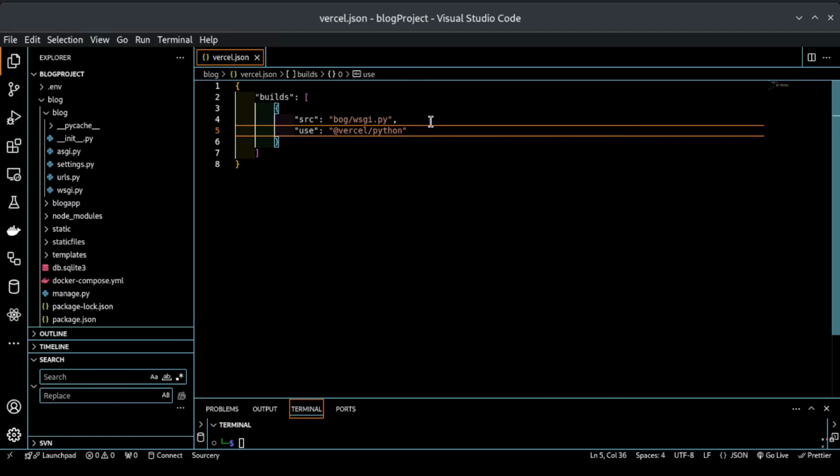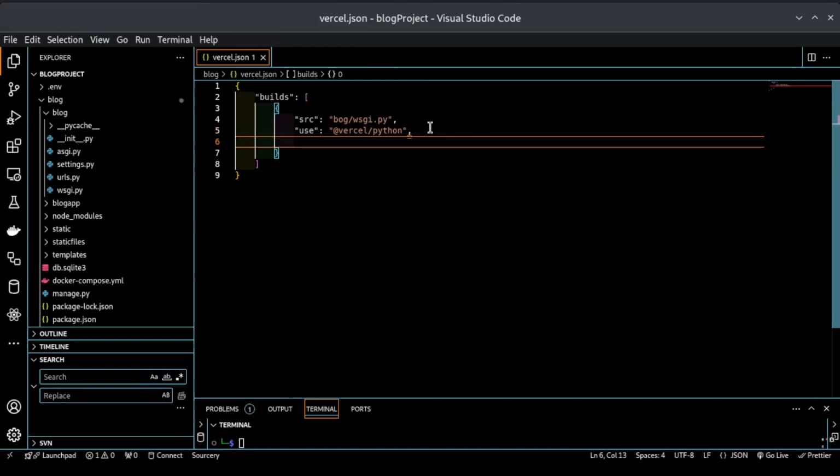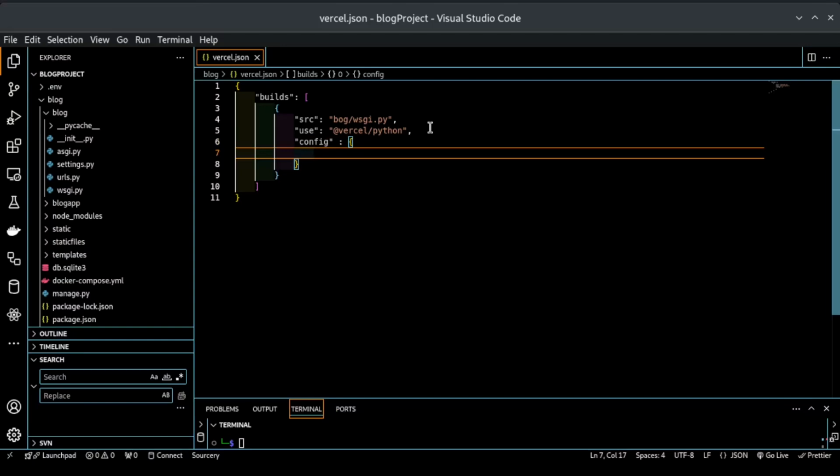Next we need to do configurations. Open those brackets, and then let's define our size. We say maxLambdaSize, let's call it 15 MB, 15 MB, okay.